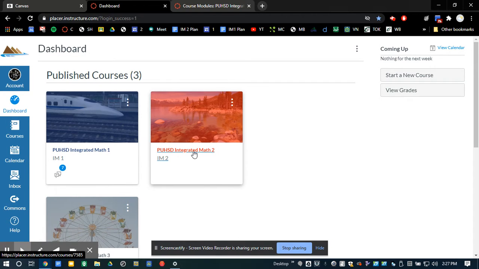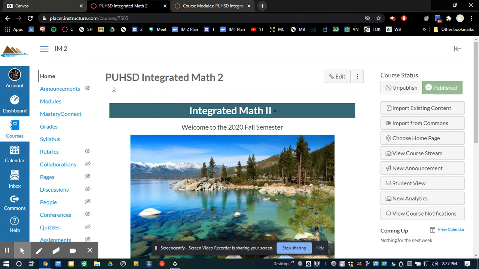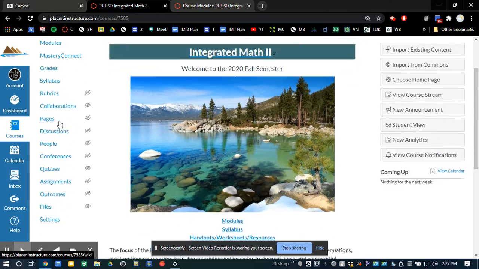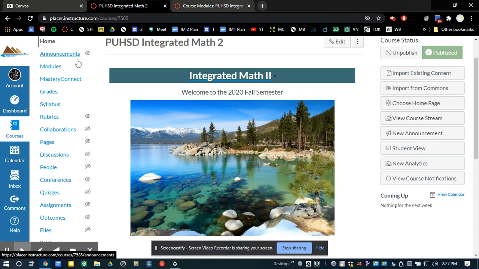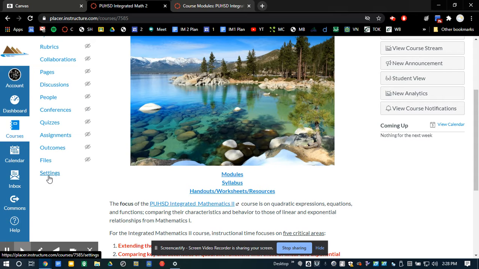So PUHSD Integrated Math 2, click on that link. It will take you to the home page. So this, again, navigation sidebar over here has got a wealth of resources, most of which are turned off or not published. So the eyeball with the slash through it, which is kind of a gruesome thought, is not published, meaning students will not see that. So what's published and viewable for students is modules, a link for Mastery Connect, grades, syllabus, and settings.